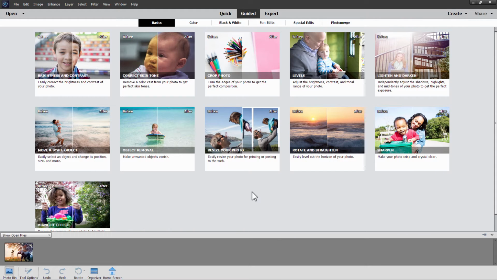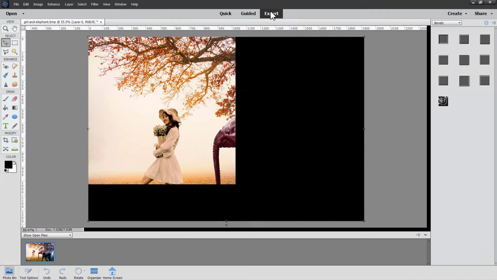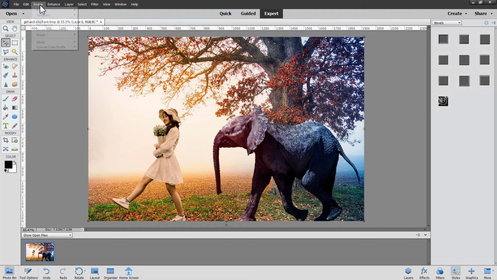One of the biggest differences is how the programs handle color. Go up here to Image, come down to Mode, and here are the color options. We have RGB color, that's the default, 8 bits per channel, which is fine in most cases. Index color, this is your GIF color mode. Grayscale and bitmap, which is just a straight black and white, no grays.